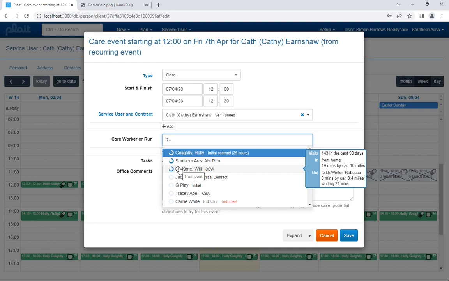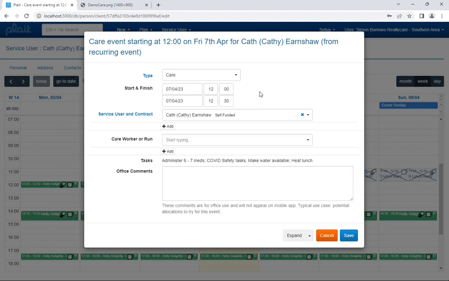Perhaps I've already spoken to Will to confirm his willingness to cover this visit. In this case, I'm not looking to search for any available assignee, I just want to assign Will. However, if I type the first few letters of Will's name here, he will not come up. Again, this is because I have not explicitly requested pool workers to be considered. To do that, I would need to end my search with a plus. So in this case, I would type WILL plus to find Will. I can now select Will and save this assignment.